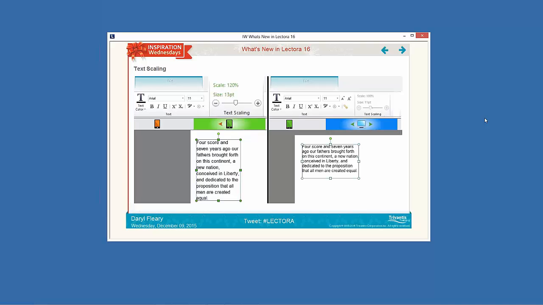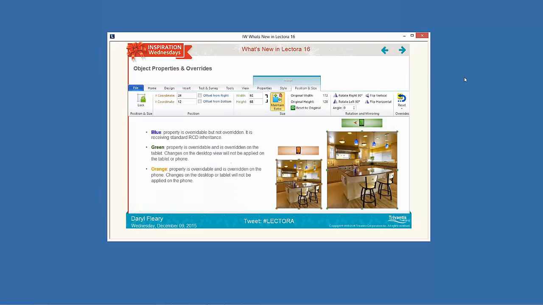Now, when you do that, what happens is we create what we call an override. So an override says, I'm no longer accepting for this object what Lectora would automatically give me based on my desktop to tablet to phone inheritance. I've made a change from what I would normally be accepting.